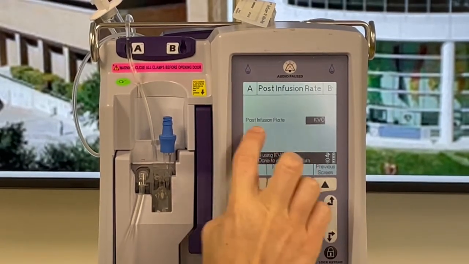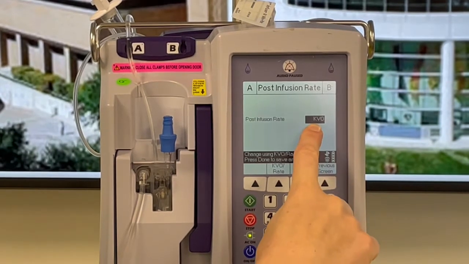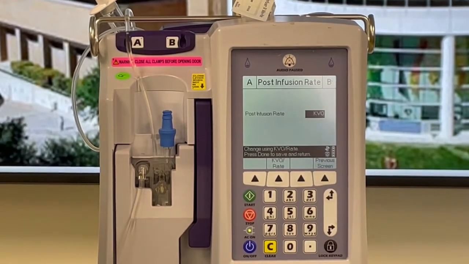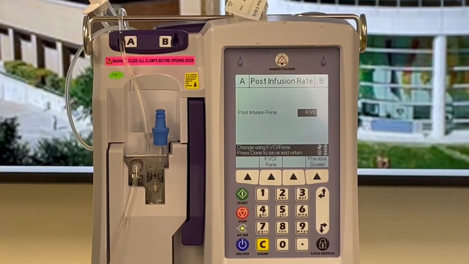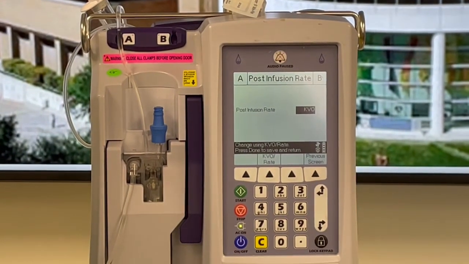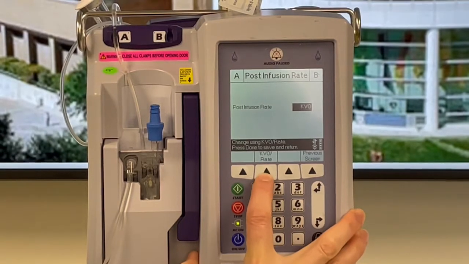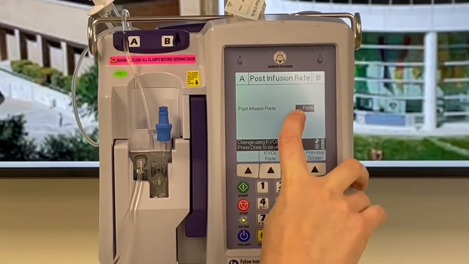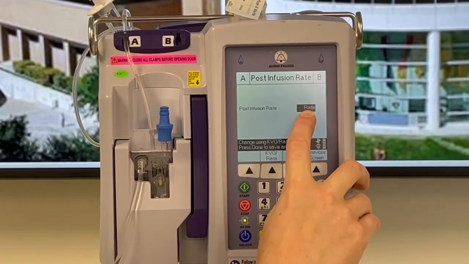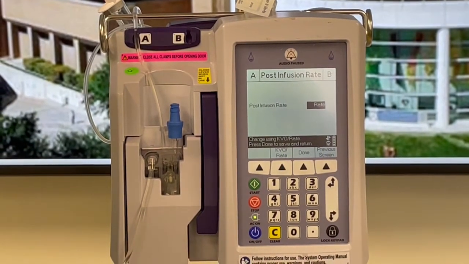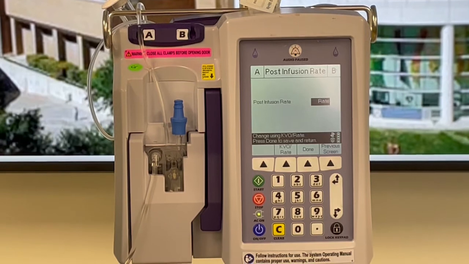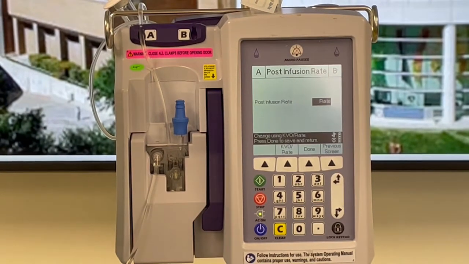From there, if we look at post-infusion rate, we can say that KVO is selected. Because KVO is selected, once the volume in the bag has run out, it will automatically drop down to 1 cc per hour. If we change that to rate by pressing this button here, we see that rate is selected now. What will happen is the infusion will continue to run at the rate that it was previously running at when we initially programmed the infusion.